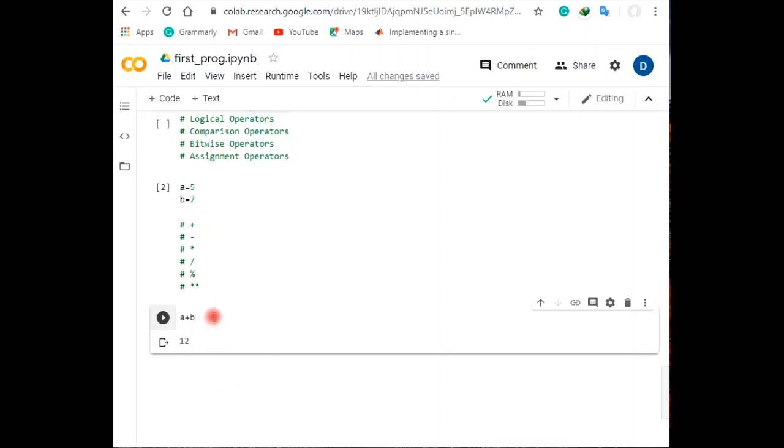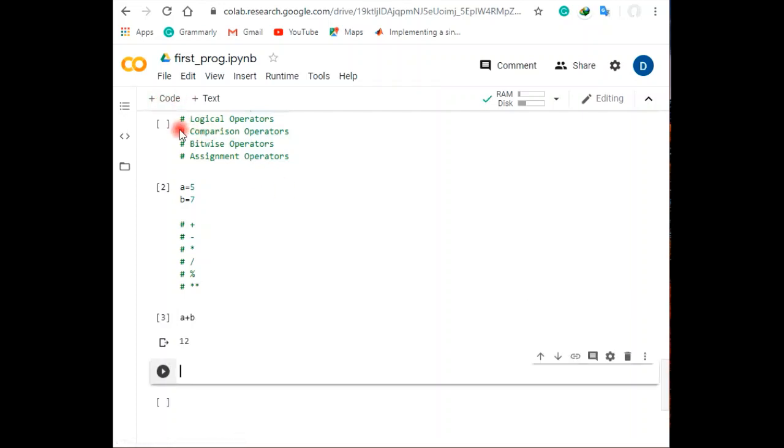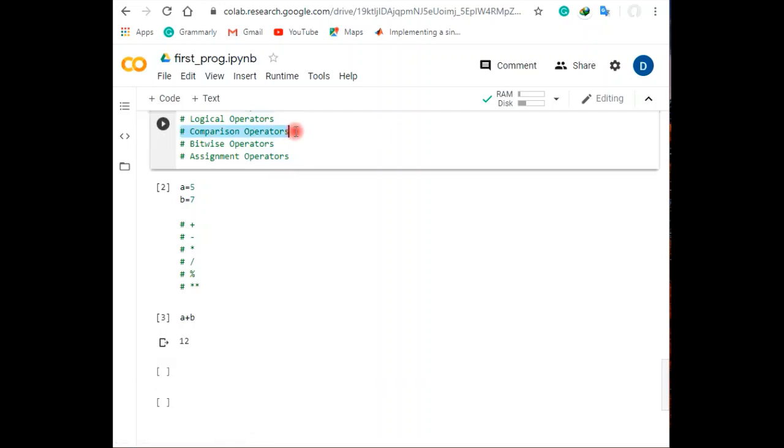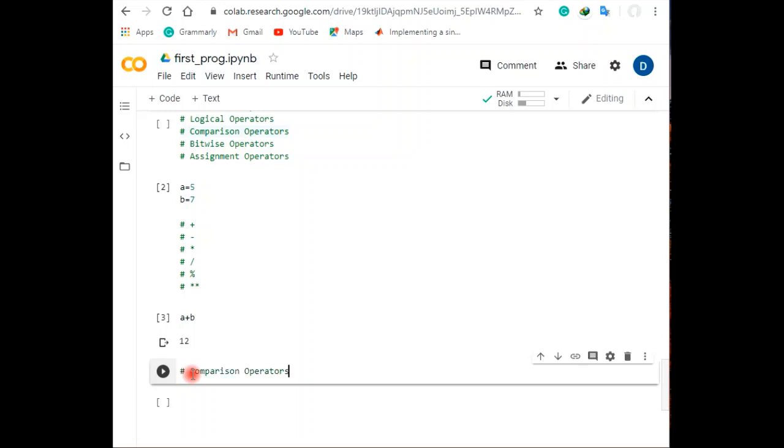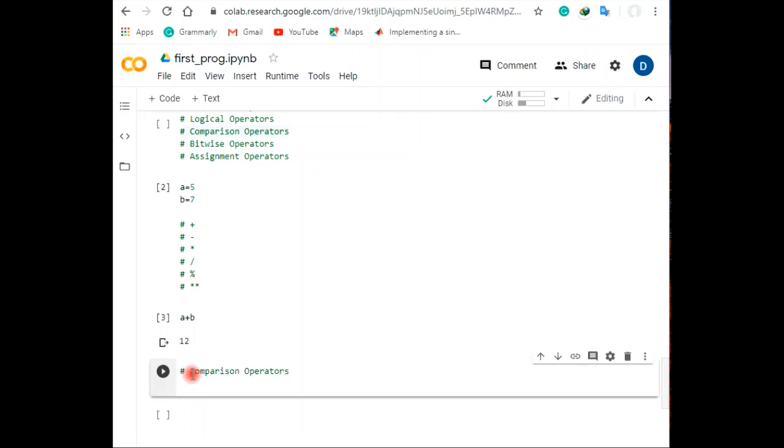So the next one I have taken is the comparison operator. The comparison operators are very simple, which tells you the condition, whether this particular condition is true or false. Let's take an example. The first comparison operator is the double equal sign.